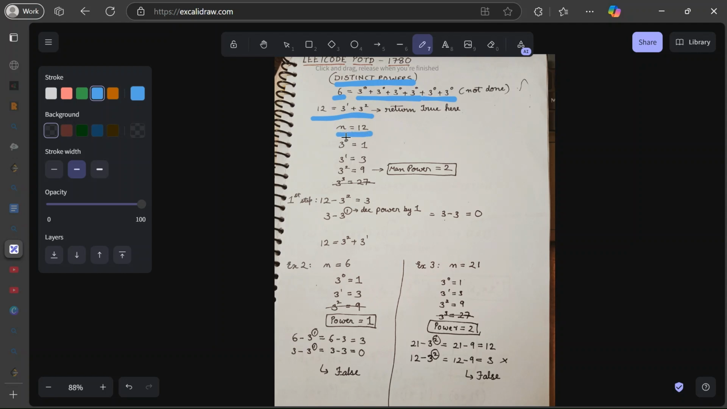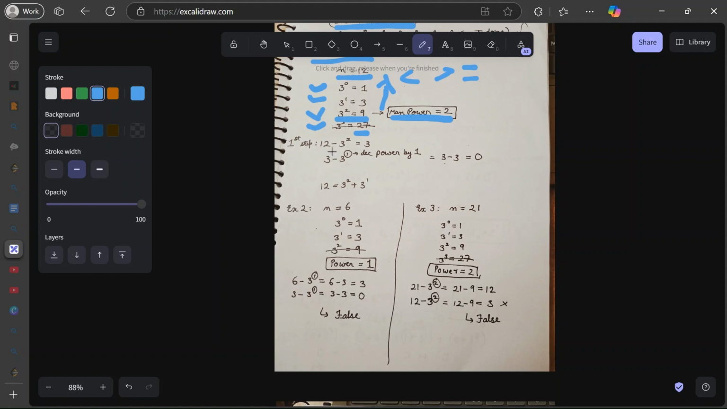Suppose n is 12. We would check for every power of 3 and see if it is less than n or greater than or equal to n. If it is less than n, we would move ahead. 3 power 0 is less than n, 3 power 1 is less than n, we would move ahead. But here, 3 raised to 3, which is 27, becomes greater than 12. So we would stop here and this would be our max limit. This is the max power we can take, and the powers below it. So this would be our first step.